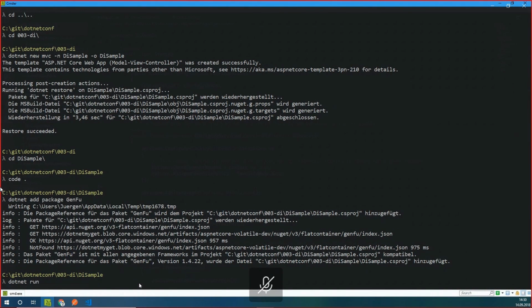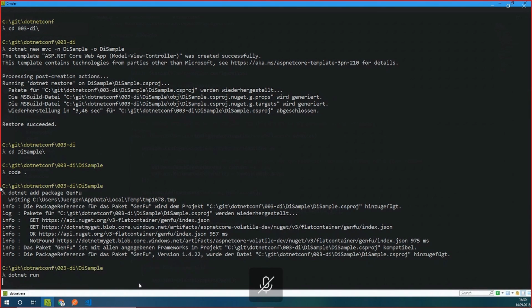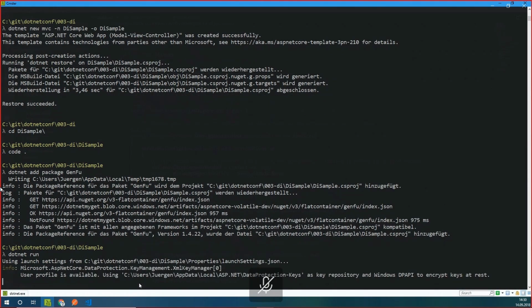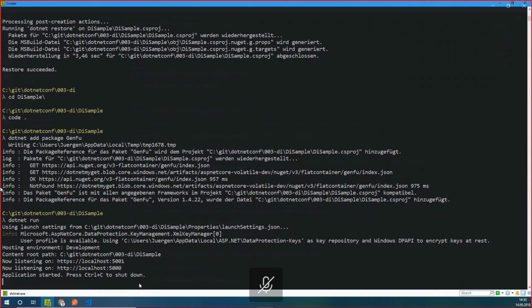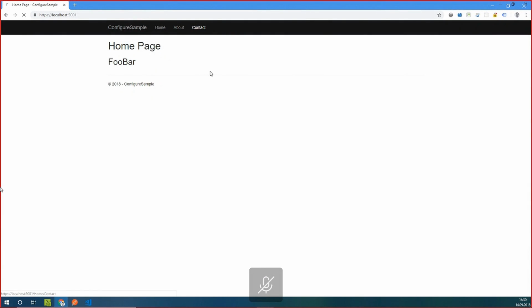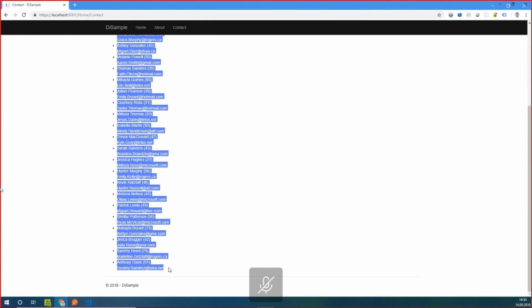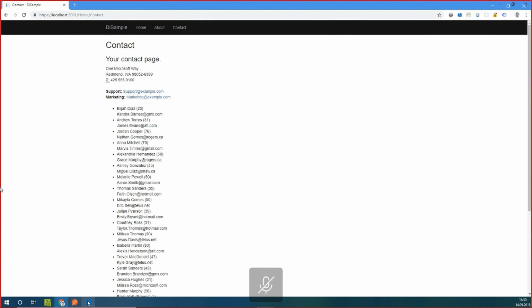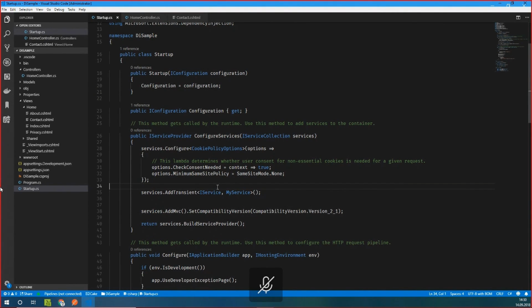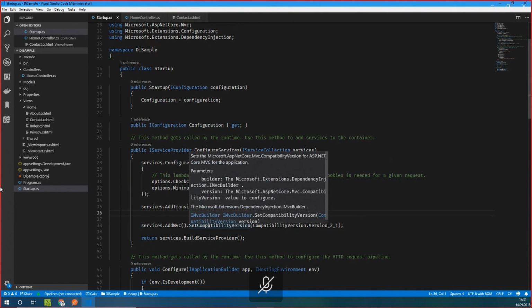dotnet run. So I want to ensure that all the service collection configuration is working before I replace the DI container with Autofac. So that looks good. Let's go to the contact page. And this is working too. So here we have the list of persons generated by GenFu. So until now, this is the default dependency injection we should use in ASP.NET Core.